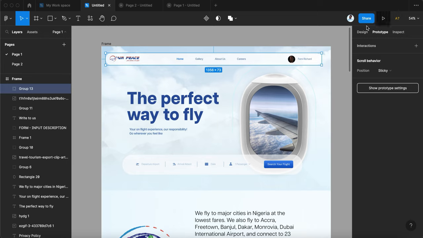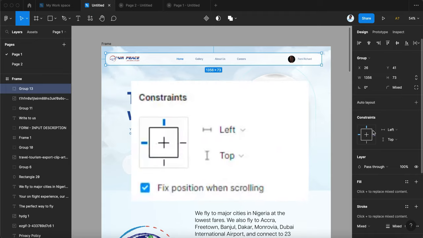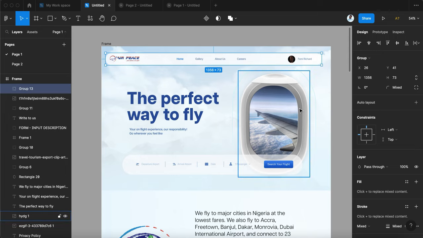So I'll come back here. Before now, that option used to be down here. You will see fix while scrolling. It's under the constraint menu here. But I was looking for it yesterday and I couldn't find it. So I had to look around Figma, and I noticed Figma has updated it and added a few more options, which is very interesting. Like it's very amazing.